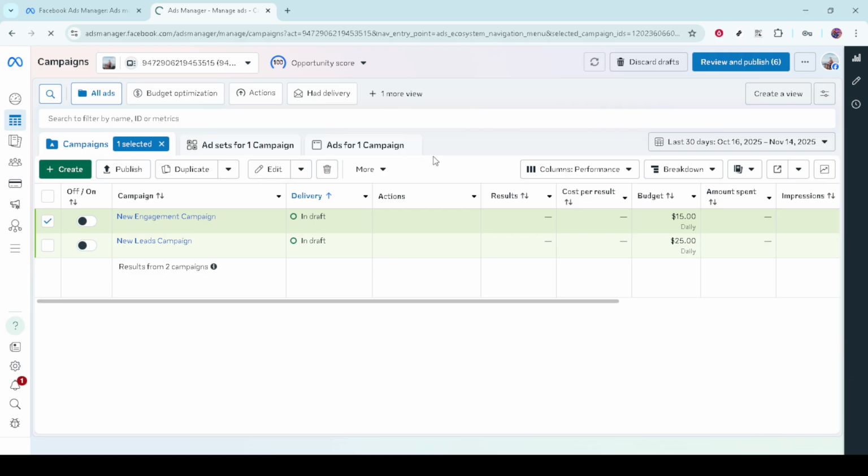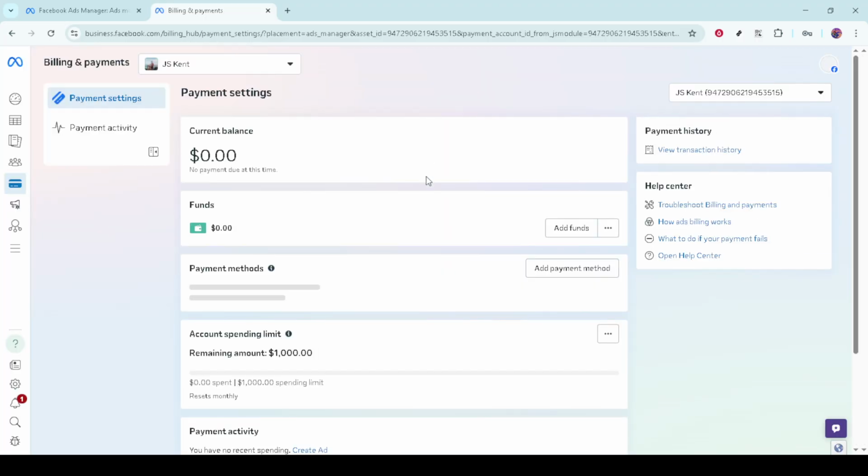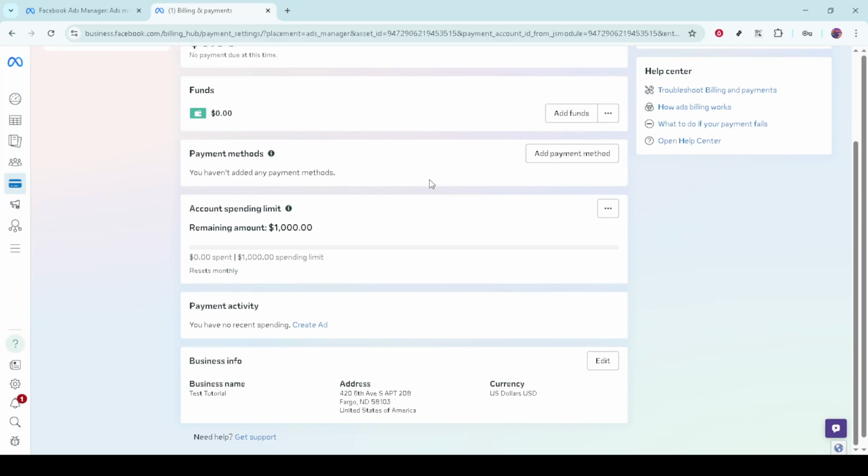From here, locate the Payment Settings option. Clicking on this will take you to another section that lets you adjust various settings related to your billing. As you scroll down the page, you will come across the Business Info section. Here you'll find some of your company details, including financial settings.